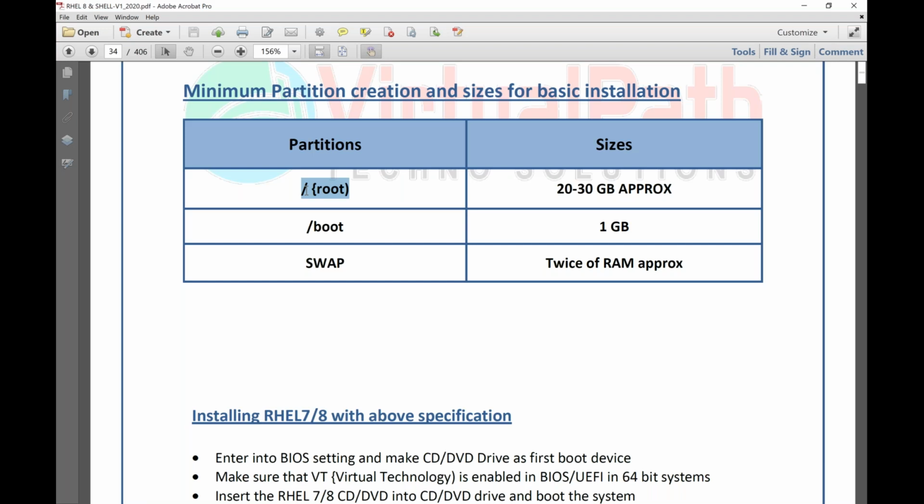So whatever space you have in your hard disk, 50% or minimum 25 to 30 GB we will dedicate for root. Or at least 50%. For example, you have a 25 GB disk, so we'll give 15 GB to the root partition. At least 50% of the available space we will dedicate for the root partition, as it is the most important partition.